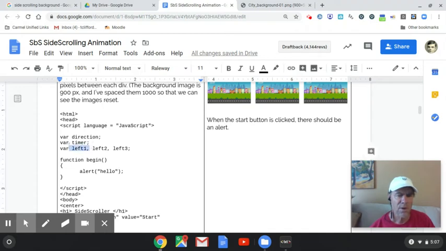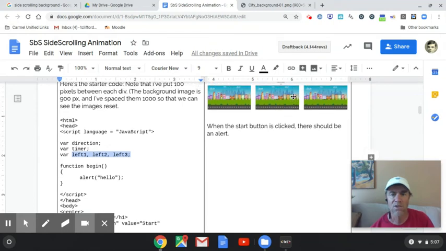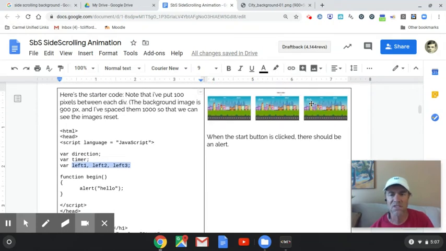You probably aren't going to need this timer. I didn't use it in here, but the direction, when we get to trying to get them to stop, we're going to need that. Left 1, 2, and 3. This is the left position of the 3 background images. All right, so these are all divs, and we need to keep track of all 3 of them. So left 1 is going to be the one on the left. Left 2 is going to be the middle div, and left 3 is going to be the div that's going to be on the right.